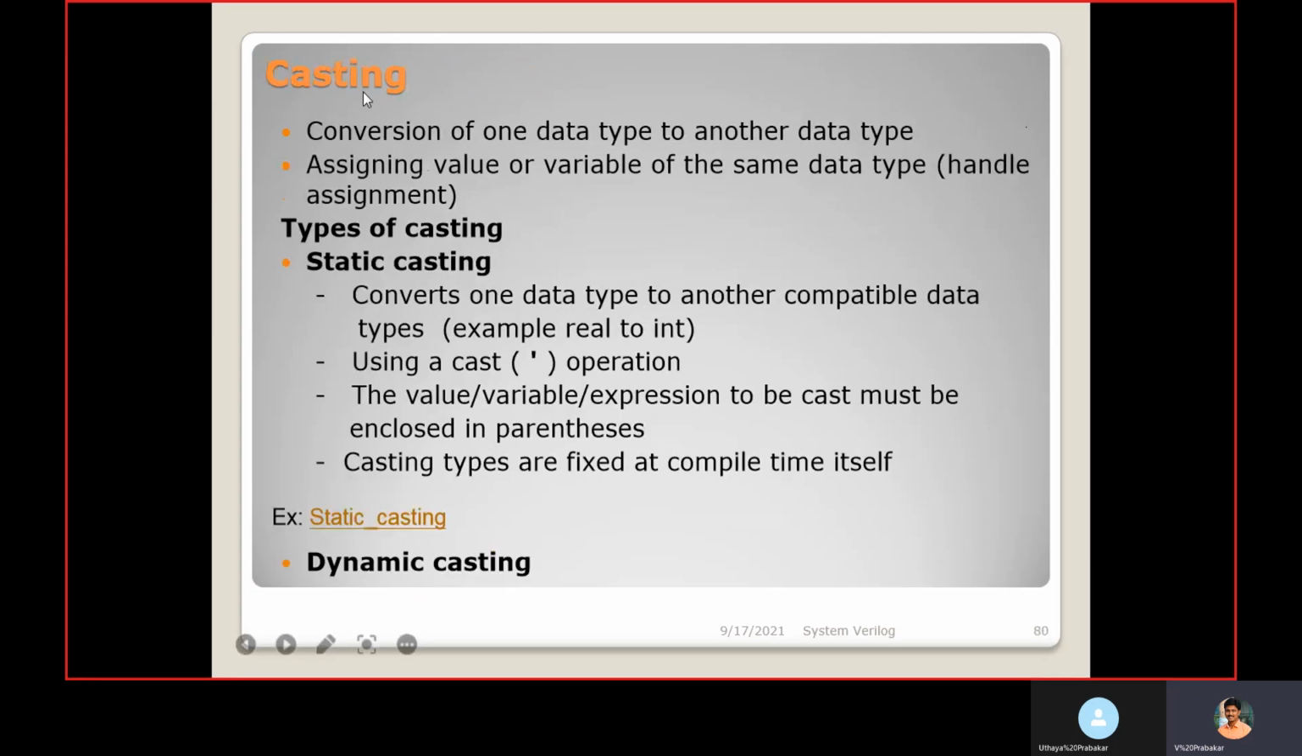Next, we are going to see about casting. There are two types of casting. One is static casting, another is dynamic casting. Static casting is used to do conversion of one data type into another data type. And dynamic casting is assigning a value or a variable of the same data type. It is similar to handle assignment.